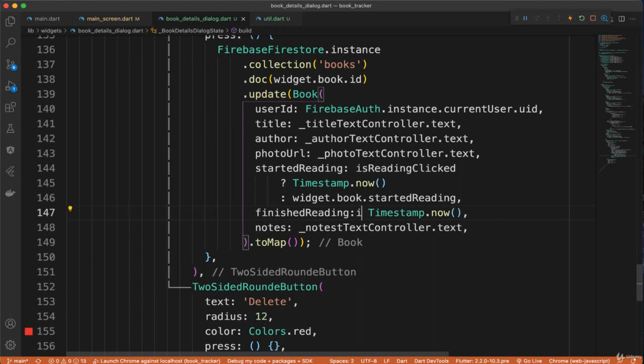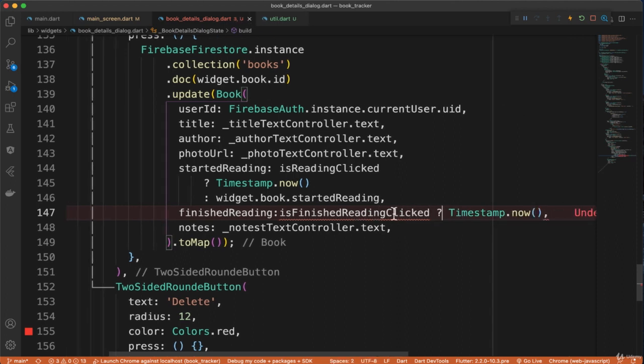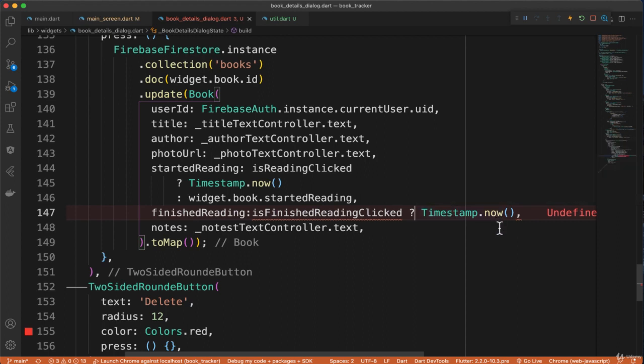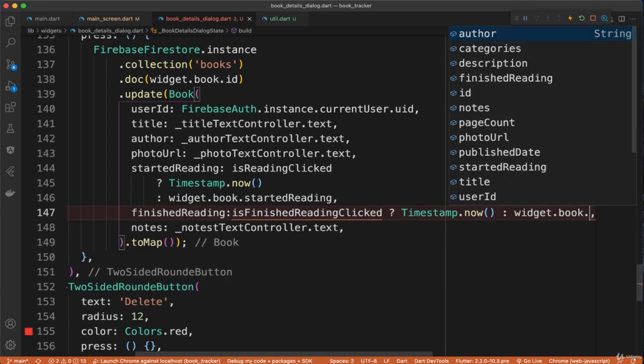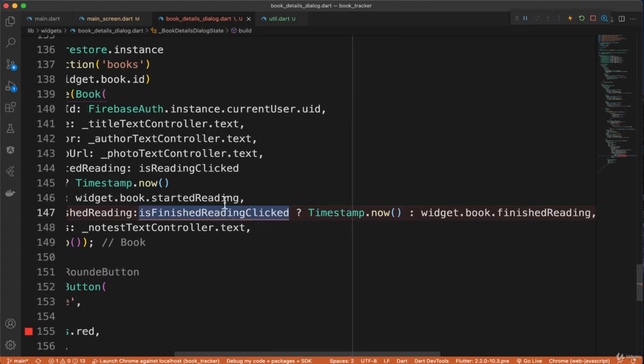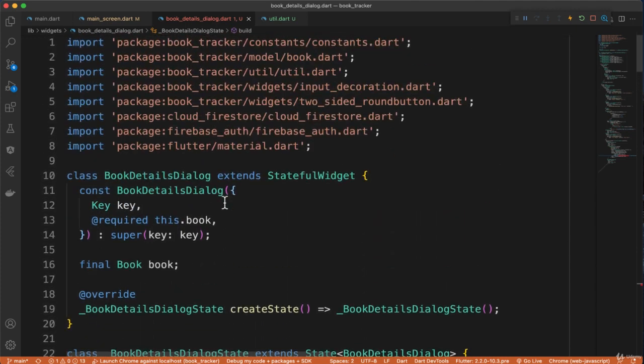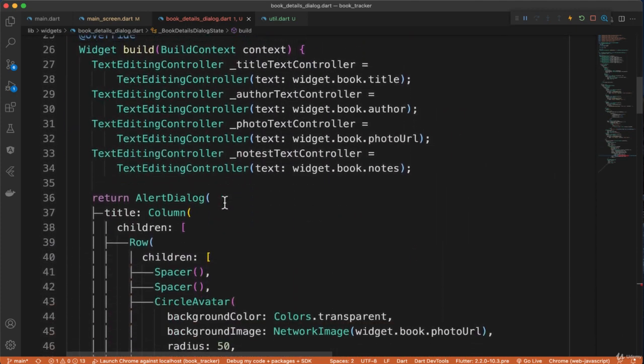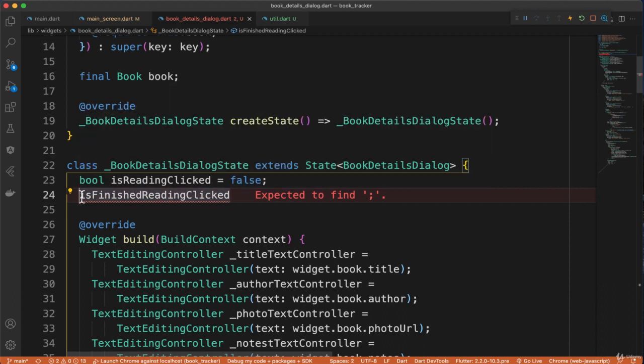The same thing we are going to do for finished reading. So we're going to check if is finished reading clicked. If that's true, then of course that means we're going to pull that timestamp right now because they've just clicked finish reading. Else, we're going to do the same we did before. Invoke the widget, dot, get the book object, and then pass in the finished reading like that. Of course, this is going to complain because it doesn't know what that is because we never created it. Let's go up here and create our finished reading, just like we had before. Say bool. It's always false in the beginning.